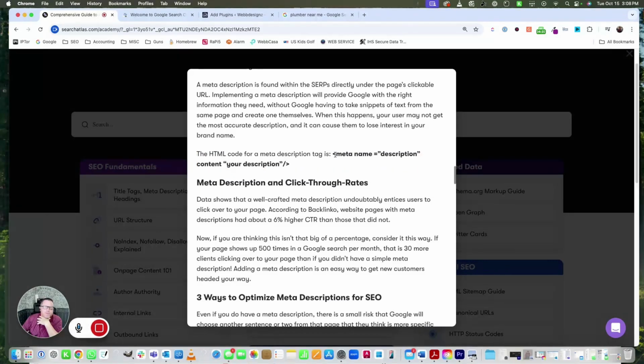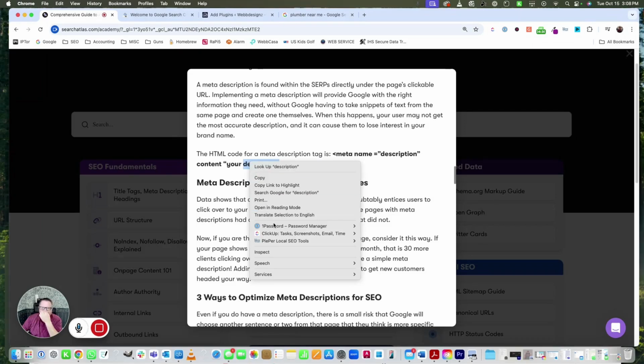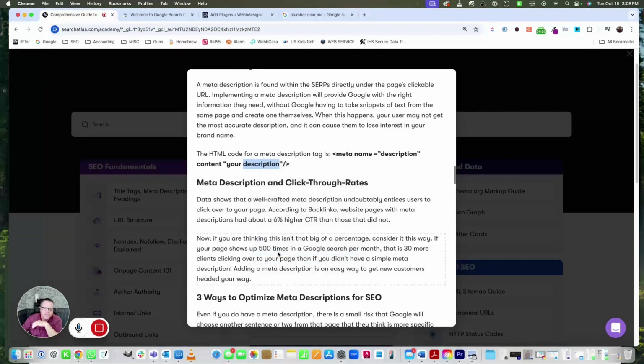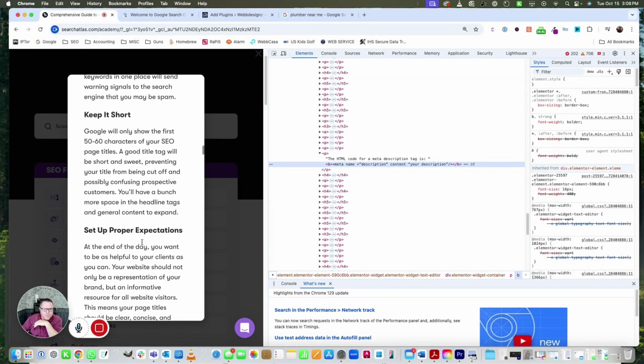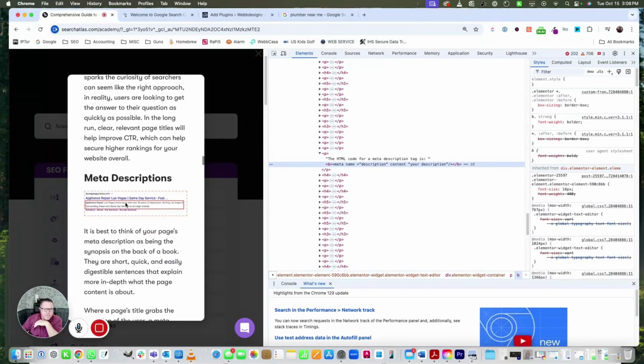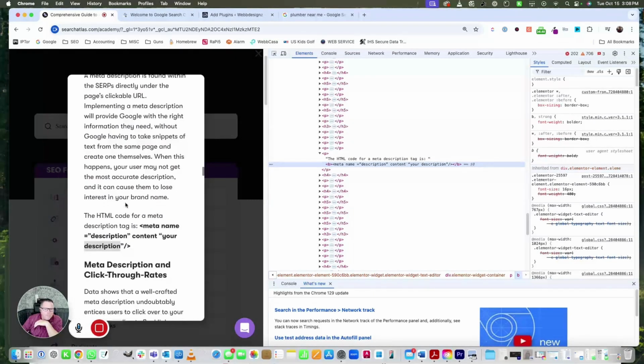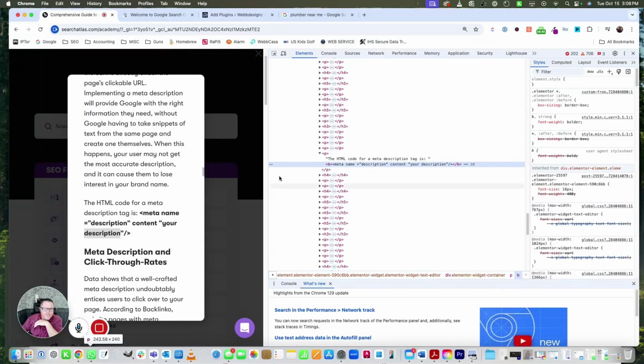So if you're using WordPress, you're not going to put it in like this, but if you ever do the inspect or anything, you can see that is the way Google sees it. See right here: meta name, description, your description. It's when I did the inspect on that one piece right there, that's what it found. So that's what it would see.